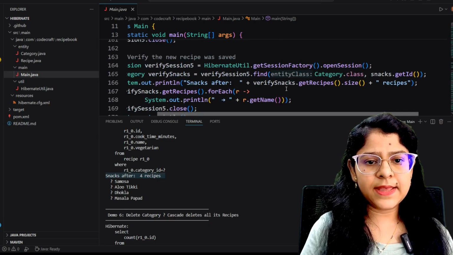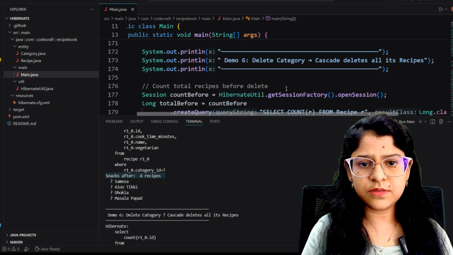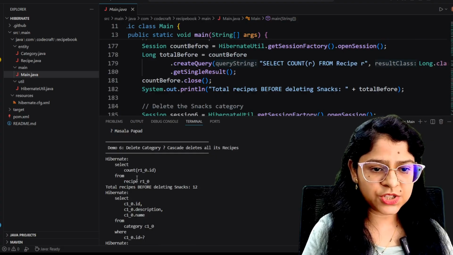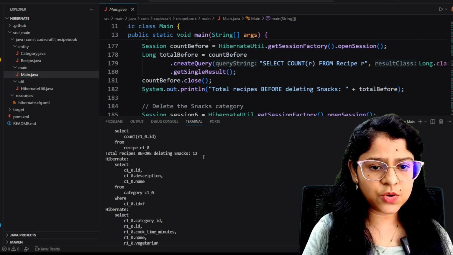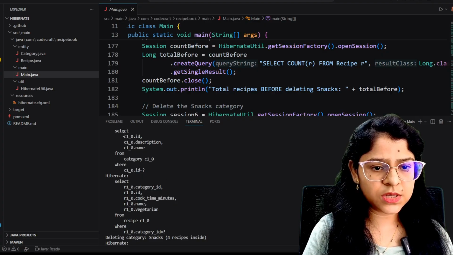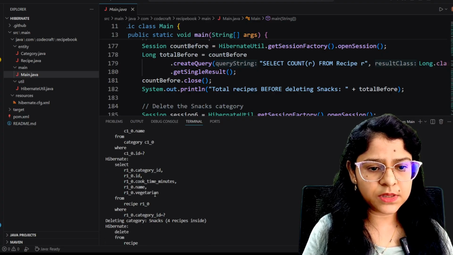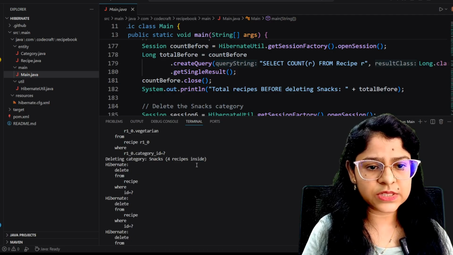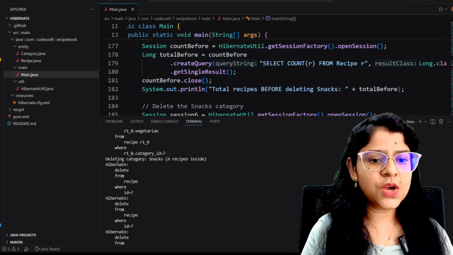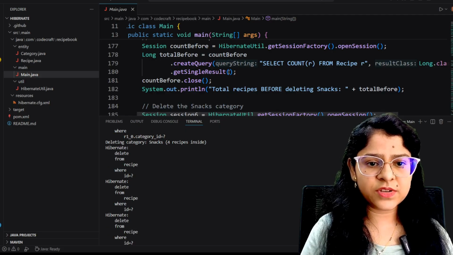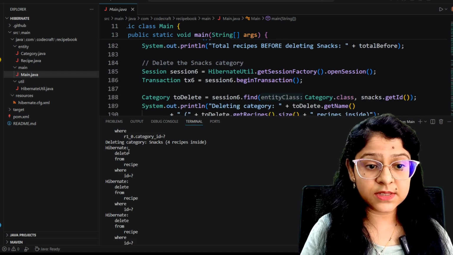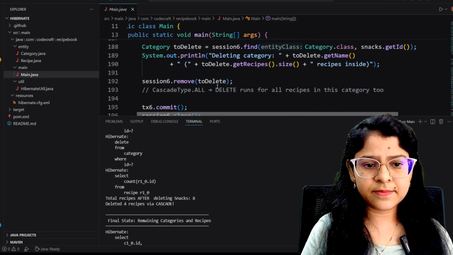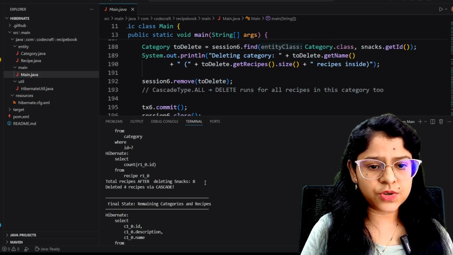And then this is our sixth demo, for the delete category. Here you see we are counting before deleting. For that, Hibernate generated this select statement for the count. So we got 12 recipes, and then after that it generated a query from the category table and then the recipe table, and then it deleted 4. Deleting category snacks, we have 4 recipes inside. After that, this one delete statement got generated by Hibernate. And then here we have the total count of 8 after deleting.